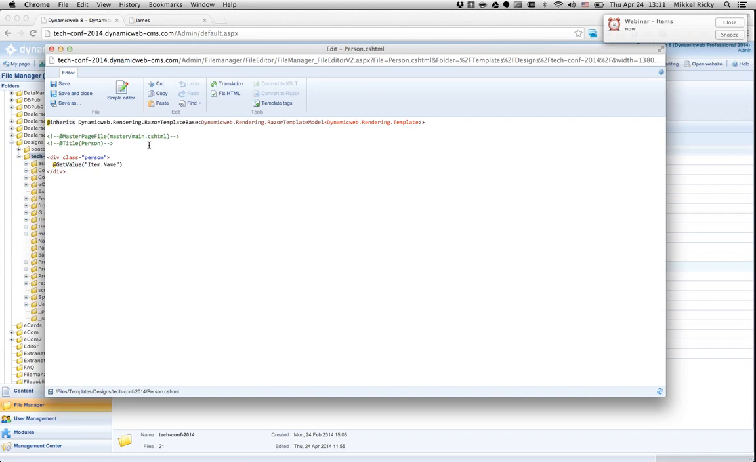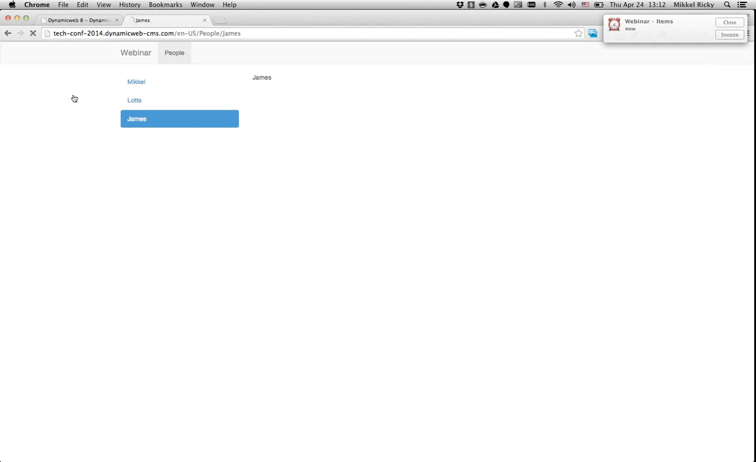It uses a master page, and it's a razor template, and I'm showing the name. And of course, I can get the value of the item.gender as well and display that. Just add a h1 element around the name. Like this. I save and close. Refresh. So now you can see that James is a male, Lotte is a female, and Mikkel is a male.